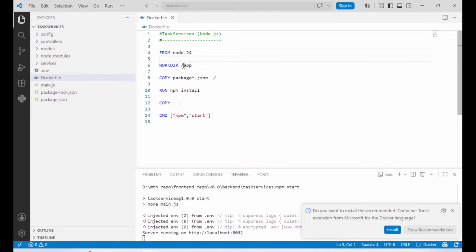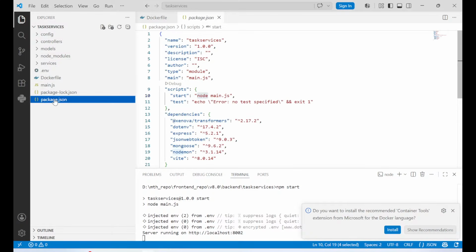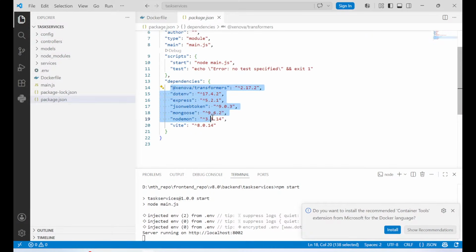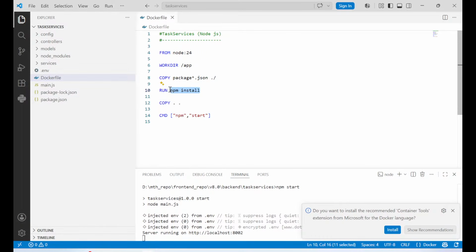The second statement creates a folder app inside the render server, and then it tries to copy the two JSON files, which start from package-lock.json and then package.json. That's why the statement given to copy the two files starts with the keyword package star .json. So it will copy from your repository to the Docker server, then install all the dependencies which are listed in package.json. So in package.json, here we can see what are the libraries we use to build the project. So this command will install all the required libraries from package.json in the render server.